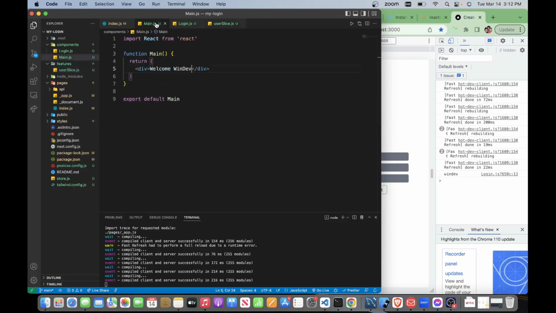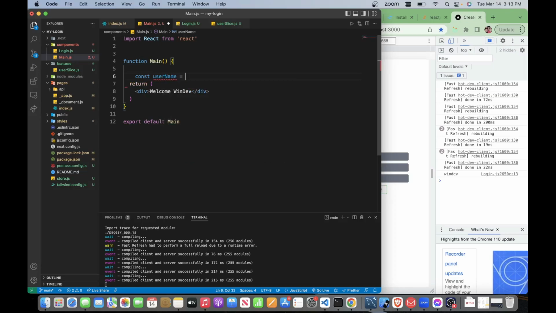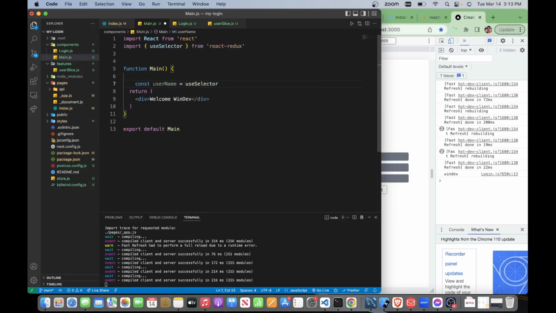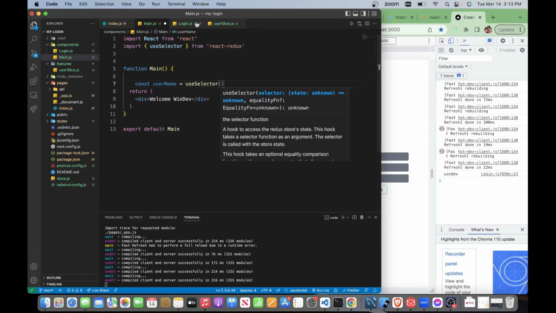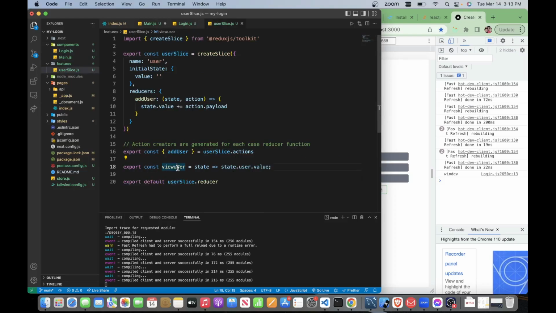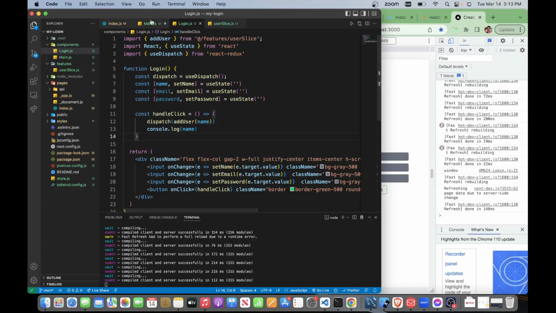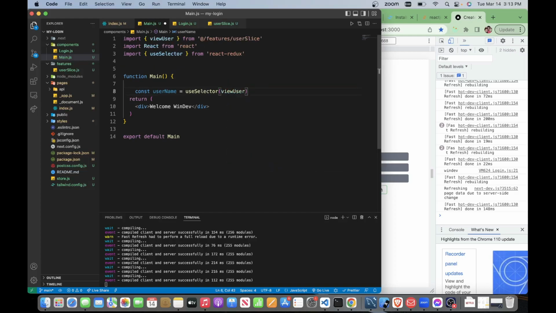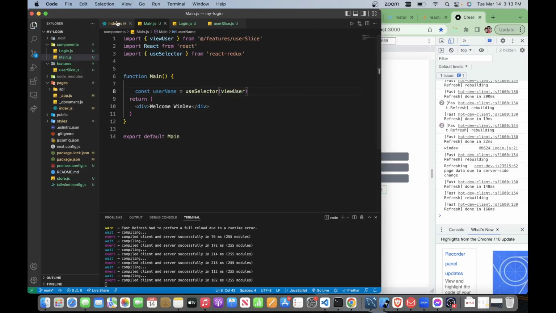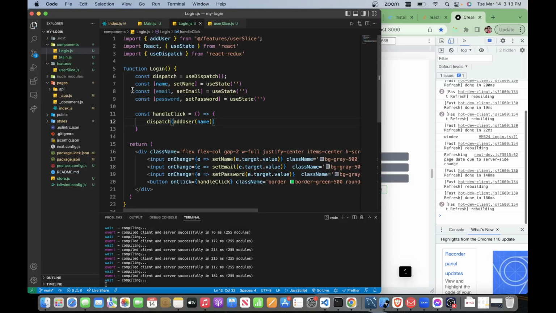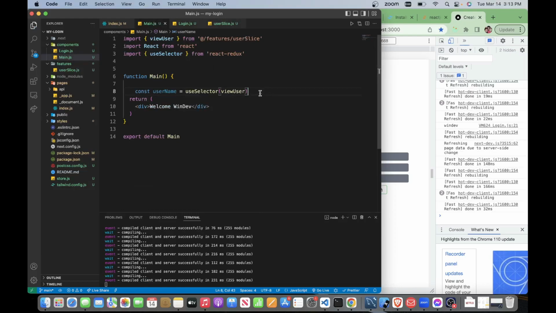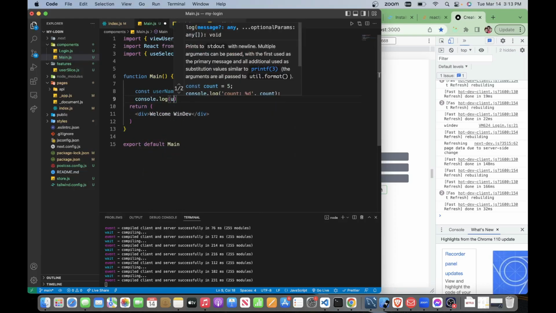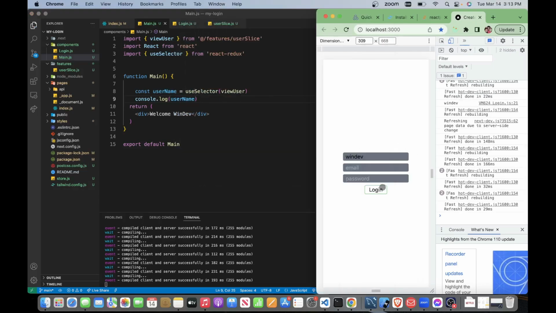To test it out, we can go over here, and then we gotta import useSelector. Now const, I'm gonna call it user name. It's gonna be use selector. It imported there, and then we're just gonna call this right here view user. Okay, go to main, view user. Let's see if we get it right. Now let's go down here to login, delete that, and we're gonna console log the username. See if we got it. Okay, click.